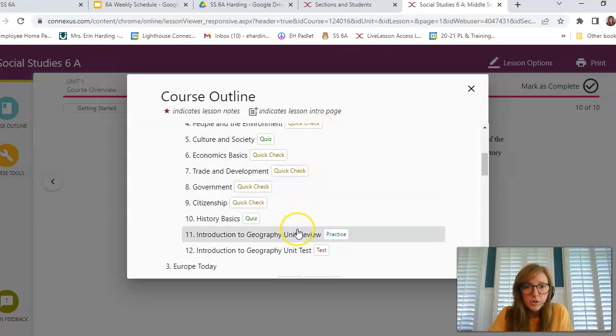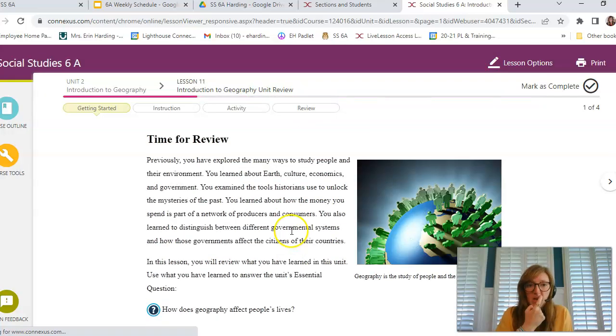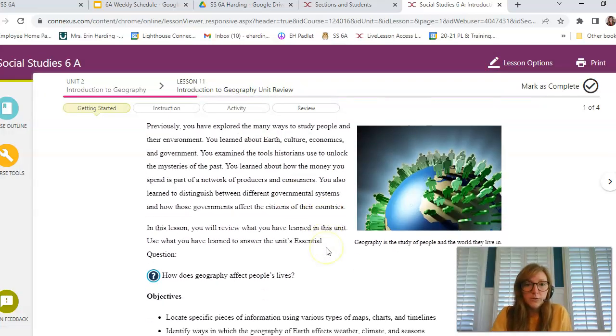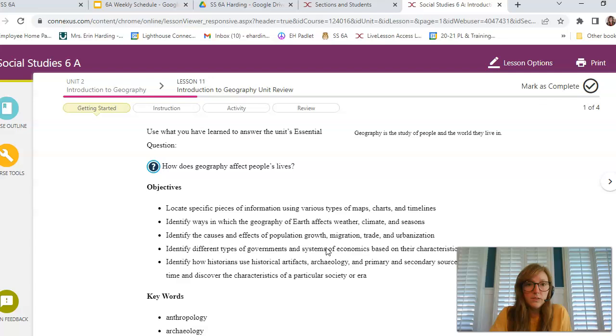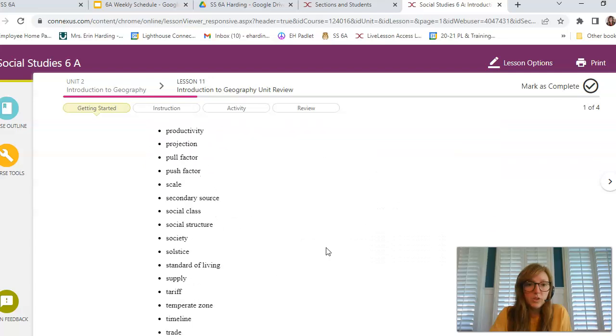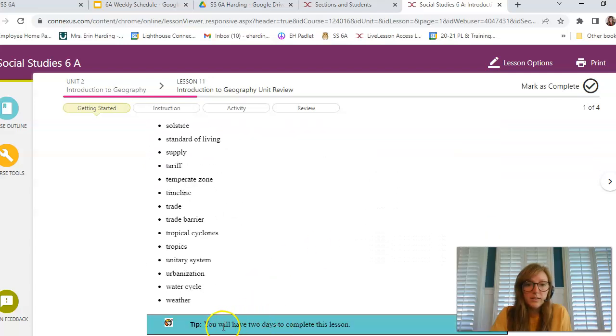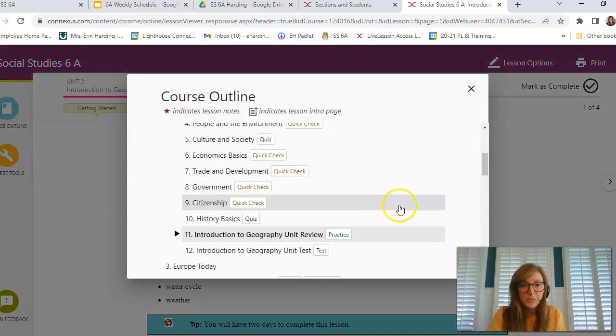I also want to show you, if you click on any practice test, for example, that day is going to be a 2-day lesson. At the bottom, it'll show you have 2 days to complete this lesson. It'll also show up that way on your planner, but I just wanted to show you so you could see it.